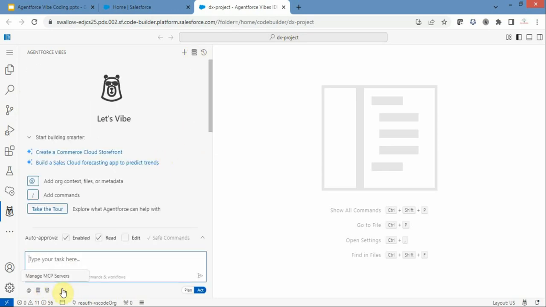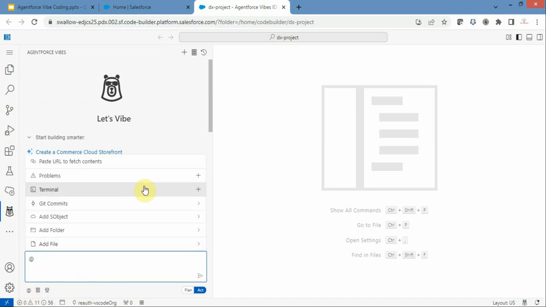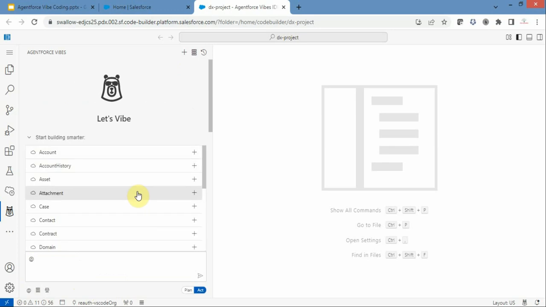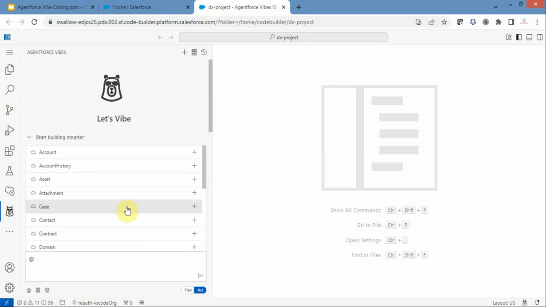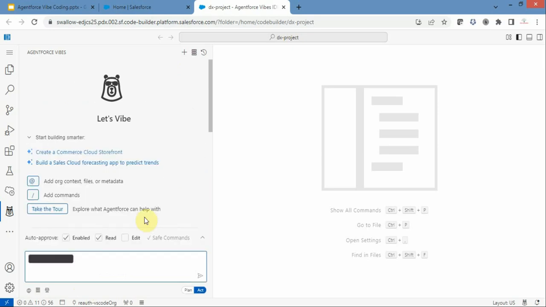Once you are done with your MCP server, then there comes add context. You can add a couple of SObjects if you want. Most of the SObjects you will be able to see here. And if you want to attach anything, you just click on this and it will get attached. For any purpose, if you want to add any context, you can do it from here.